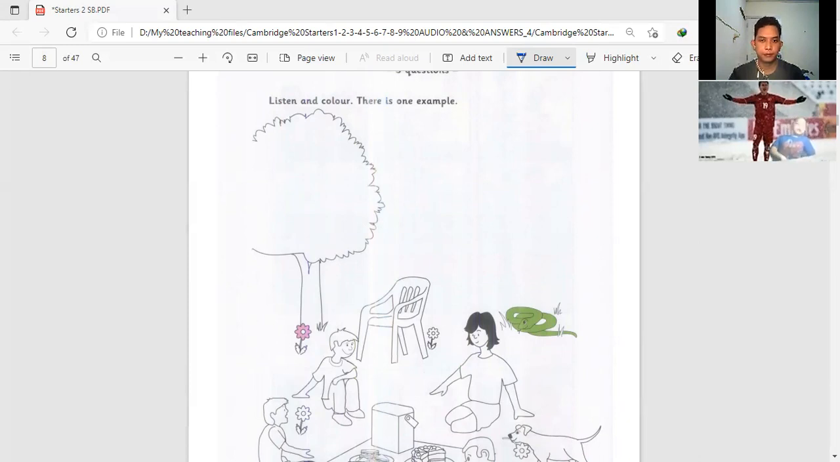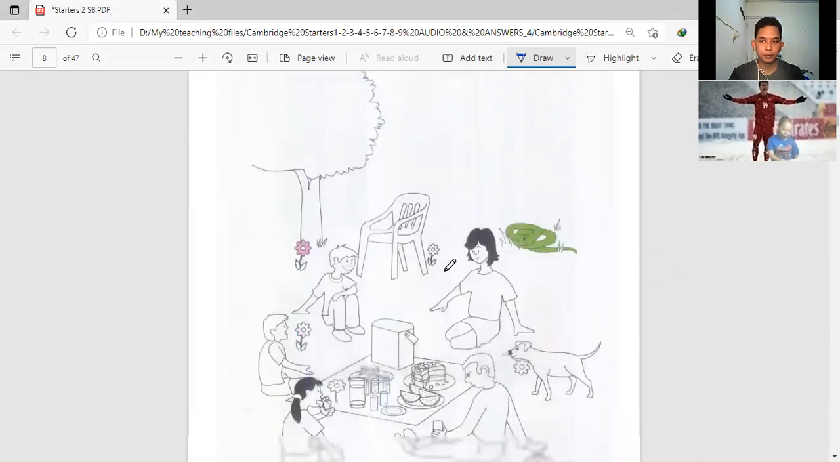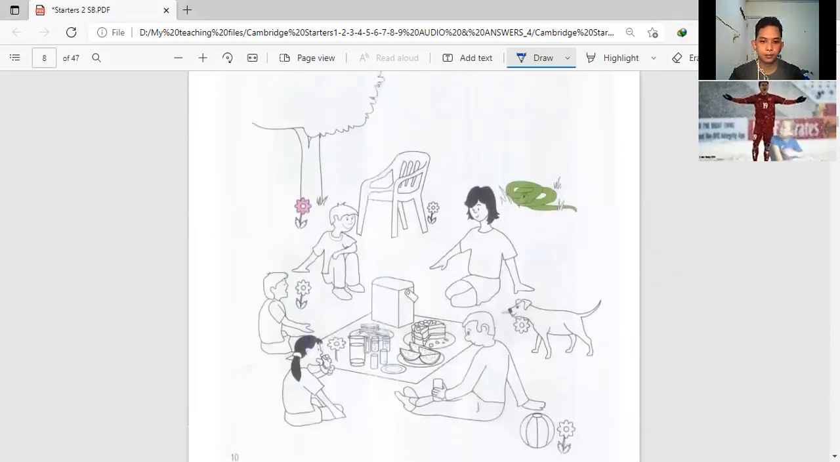Part 4. Look at the picture. Listen and look. There is one example. Can you find the flower under the tree? Pardon? The flower under the tree. Yes. Colour it pink. Colour the flower under the tree pink.